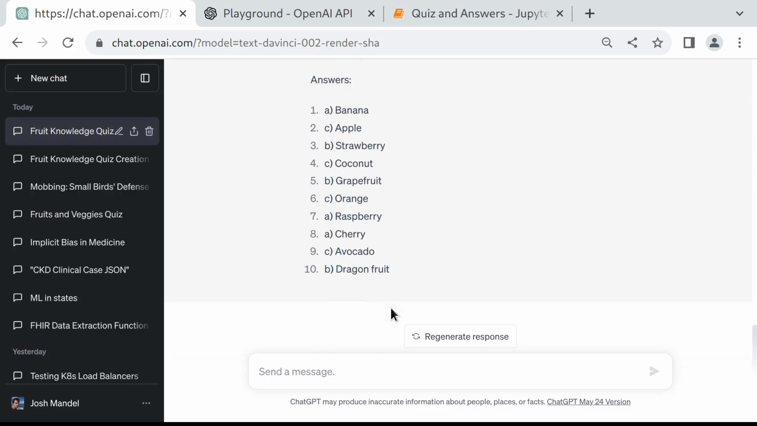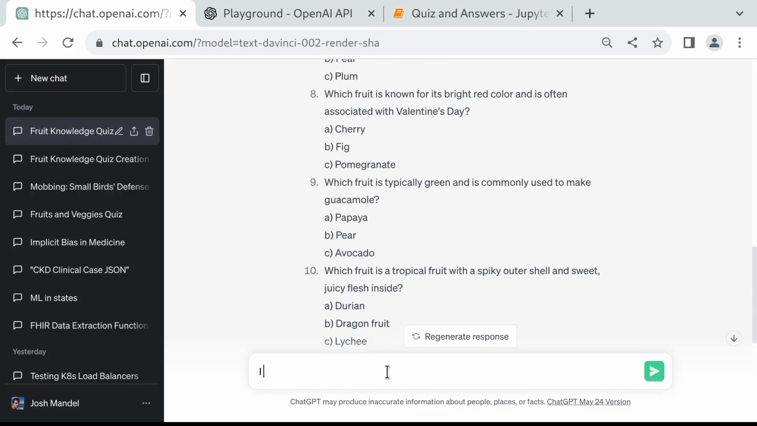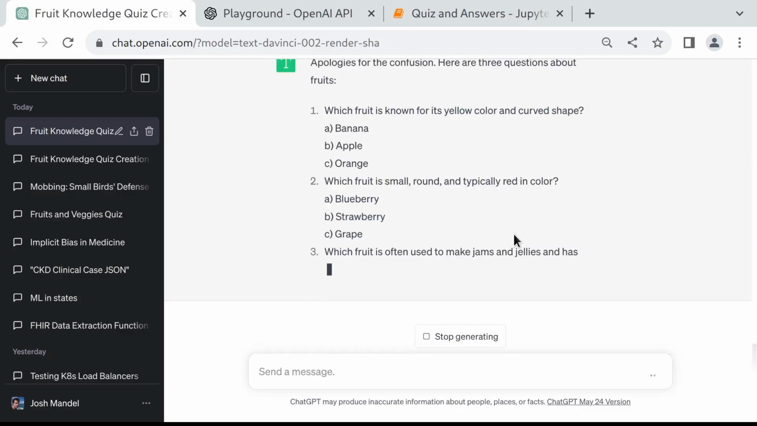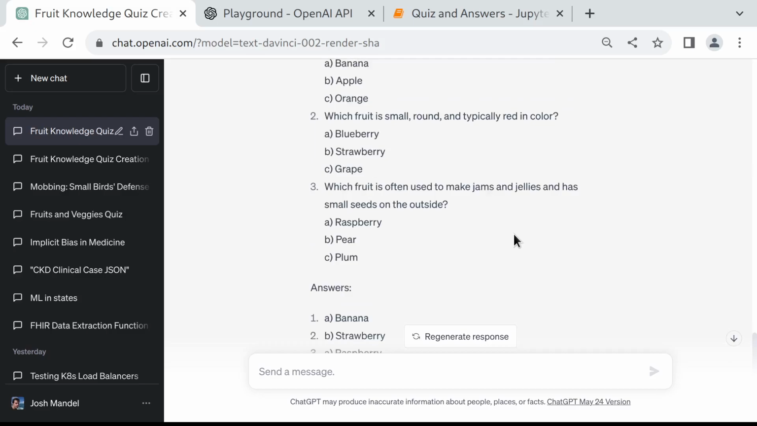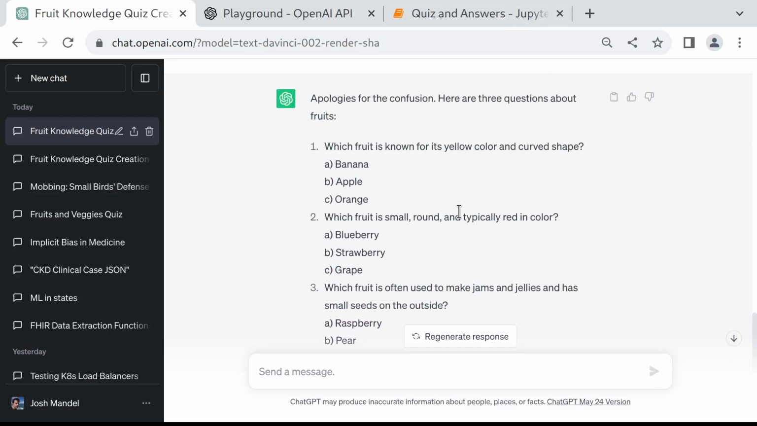It could be my turn. I might say something like, I didn't really want 10 questions. I only want 3 questions, please. If I didn't like the output, I can give it that kind of feedback. And now it'll give me a 3-question quiz. So one way that I can refine the output is through this iterative conversation, asking for corrections.